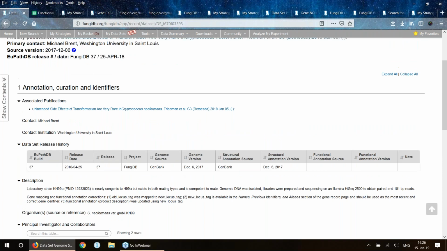In this particular update, we have several corrections that were introduced to the gene model. The corrections were introduced for gene mappings and functional gene annotation. For example, old locus tags were remapped to new locus tags, and also all gene products were remapped to new locus tags as well. So let me explain exactly what that was and how you find the new information on FungiDB record pages.